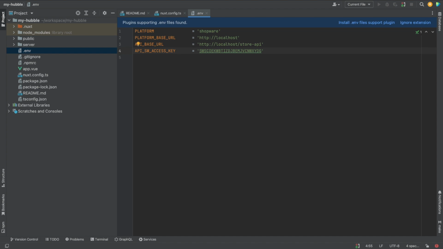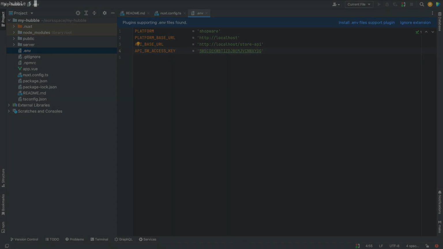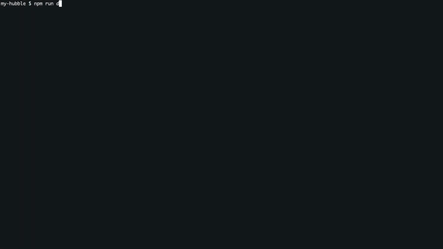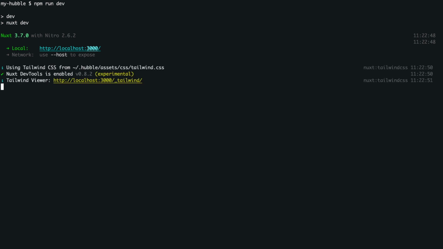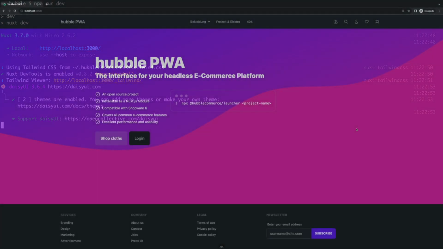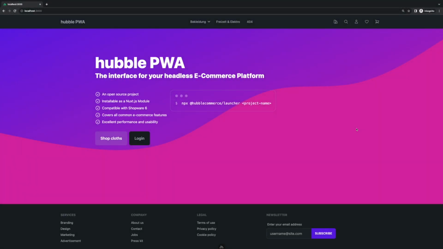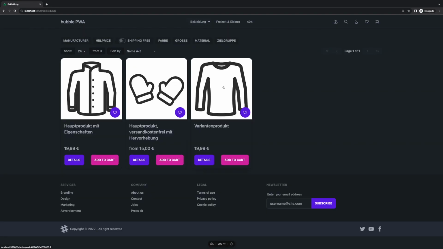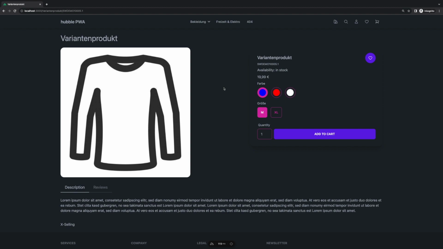We have now prepared everything to start our app for the first time. To do this, we switch back to the terminal and start our Nuxt app in developer mode by typing npm run dev. Under localhost on port 3000, we can view the page in a browser. Hubble offers a basic theme with the basic functions of an online shop. We now want to customize the looks of our project, so let's take another peek at the code.